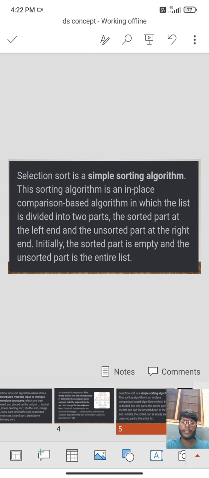Selection sort is a simple sorting algorithm. This sorting algorithm is an in-place comparison based algorithm in which the list is divided into two parts, the sorted part at the left hand and the unsorted part at the right hand. Initially the sorted part is empty and the unsorted part is the entire list.